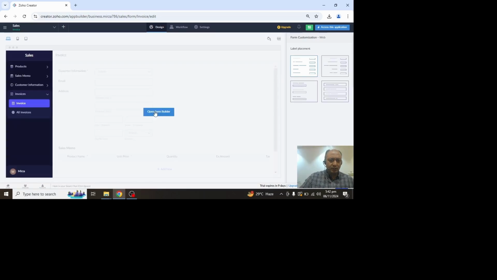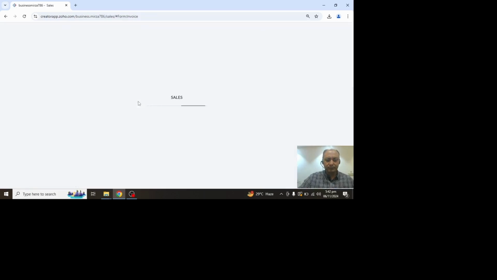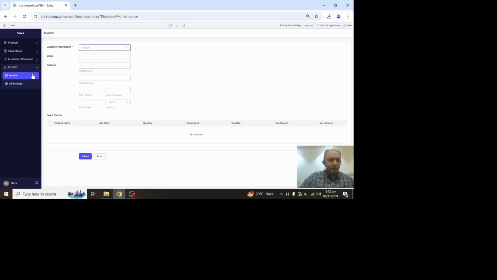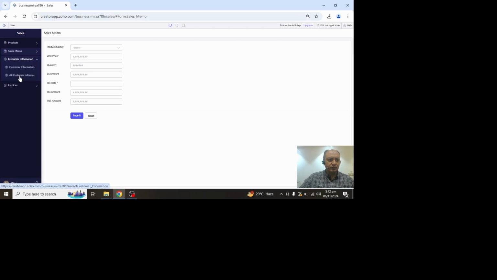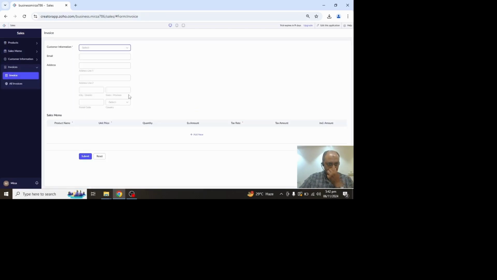Here we are done with making different forms, and here is the interface of the forms that we have created, and you can see that it is our product form, sales memo, customer information form, and the sales invoice form.